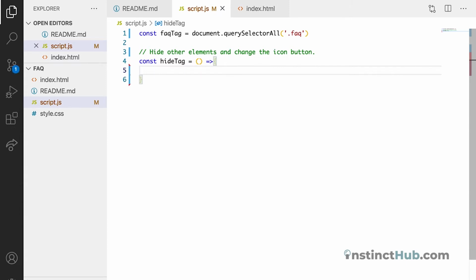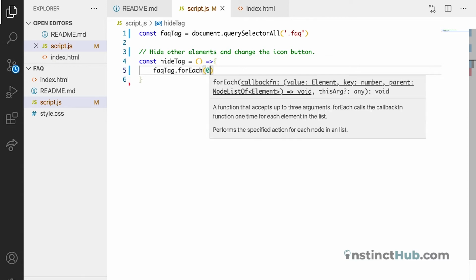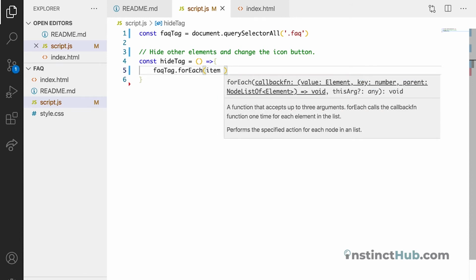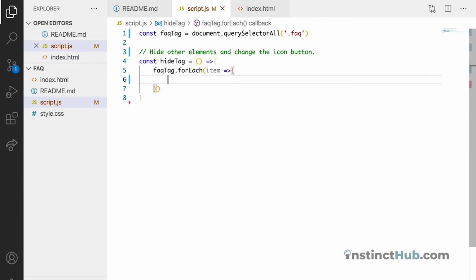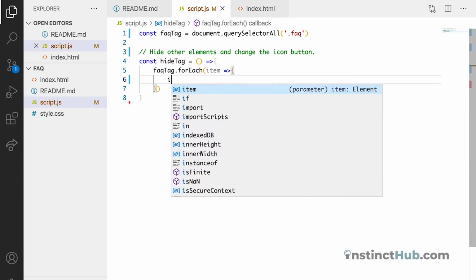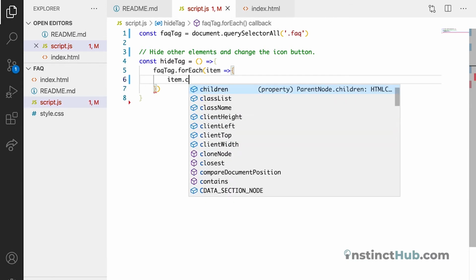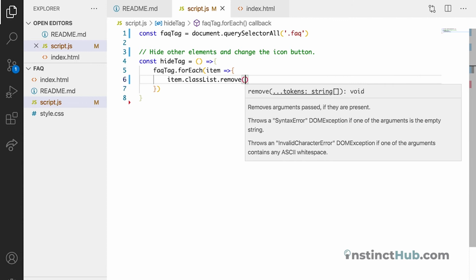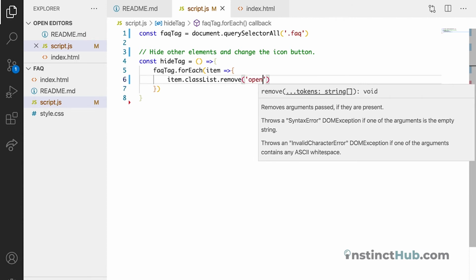Okay, so what we need to do now is call in this FAQ and do it for every one of the tags. The forEach loop allows us to do that. We're just going to say FAQ tag, then we call the forEach function. Then we say item. This is the variable that we're going to use to access all the items. Still going to use the arrow function. Then for each of the items we want the classList, then we want to remove the open class. Remember the open class that was added. Then we just say open.